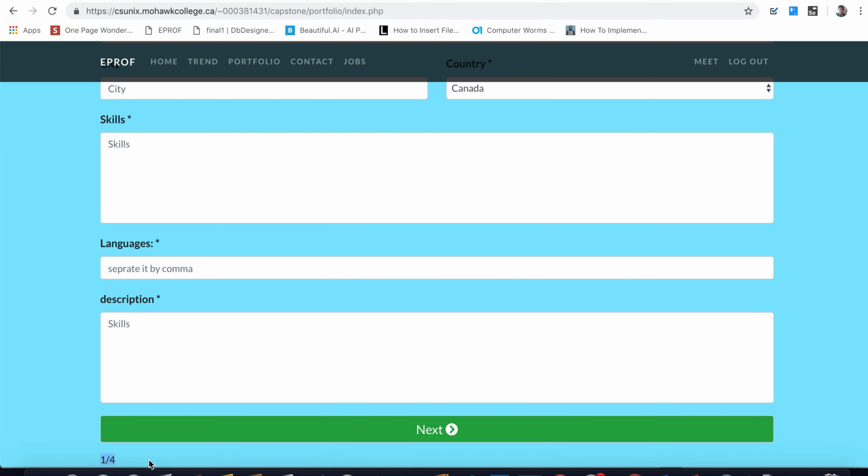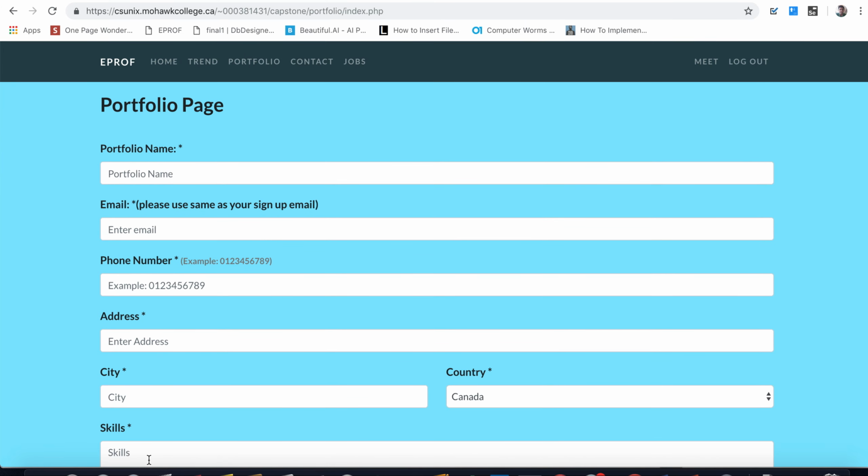There are 4 pages in there. The first is just more kind of general. The next page is education, the third page is work, and the fourth page is your files, resume.